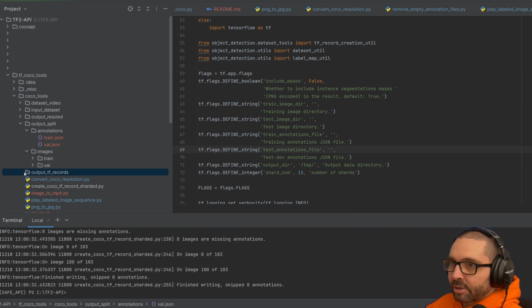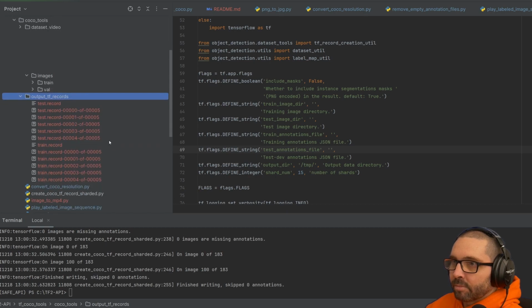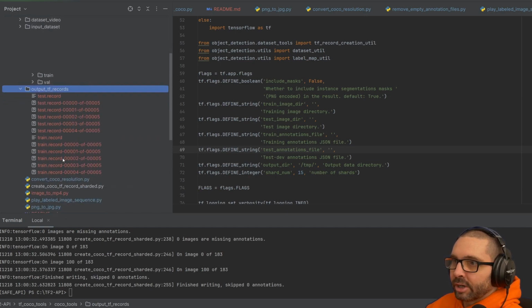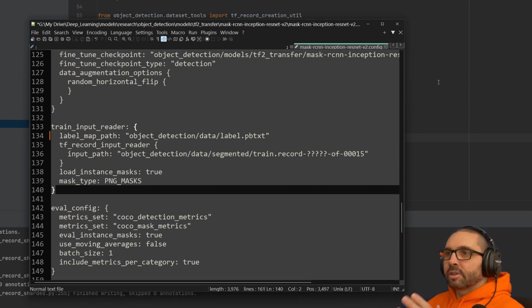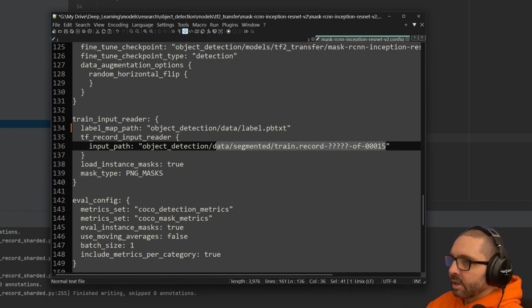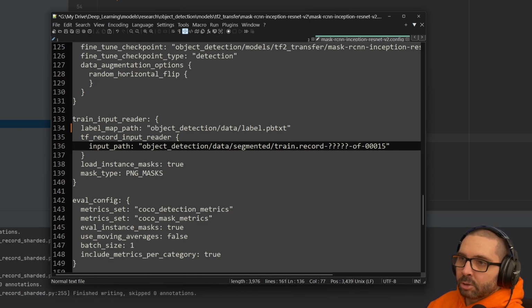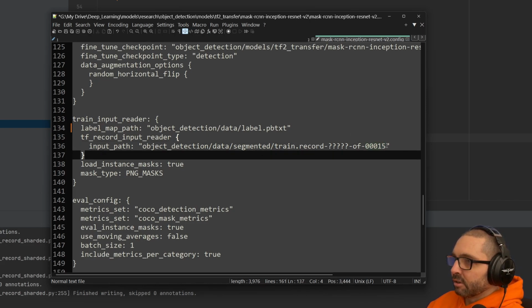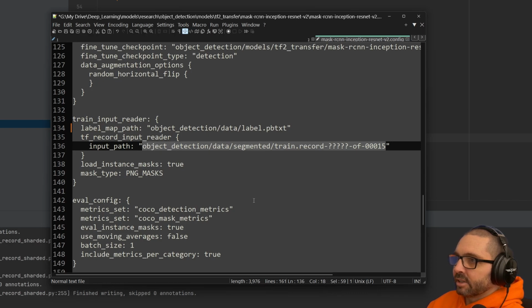Yeah, so output TF records now. Boom, there you go, test record, train record. Now, in case you're wondering, when you do these sharded files, you want to specify it like this in the pipeline configuration. So if you've got a train record, hyphen, question mark question mark question mark question mark question mark, of, and then 00015, because I had 15 shards. Here you would put 00005. That's what you would put there. So that's how you specify the sharding as data, and then it will go through all of those shards. It will know what you're talking about.